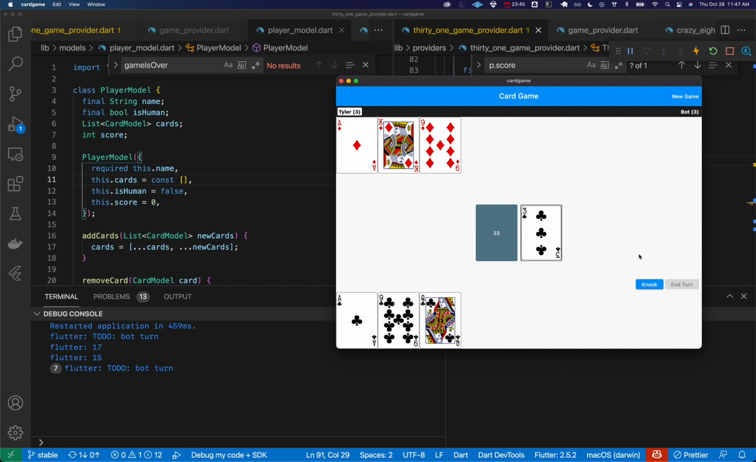And I'm going to call this and say knock. And we'll see here, I got 30 points, almost the max 31 and everything. So yeah, that's kind of it. Have fun, make your own games. I hope you learned a lot about just making a Flutter app.